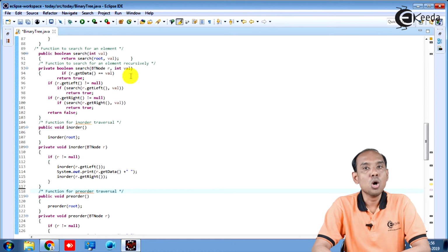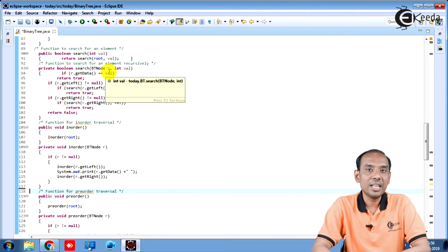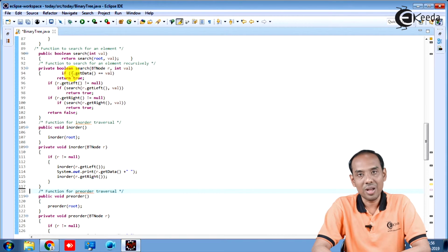Then we will check with the root value. If the root value has the data, then we are going to return the value. So we are going to start with the root. We write down the condition. If r.getData function is equal to the value the user wants to search, in that case we are going to return the true value. If not, it is either going to be present in the left hand side of the root or in the right hand side of the root variable. That is your node.